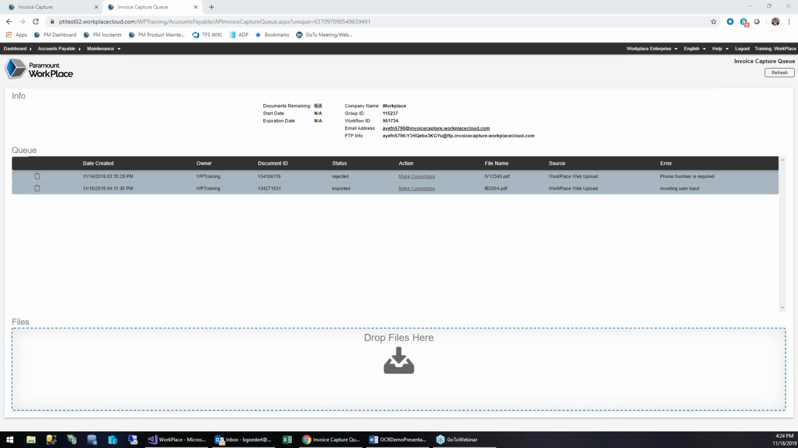If you don't have check request or receive match, then you have to add the receive match and check request as well, because those are required with the Workplace OCR capture, or invoice OCR.